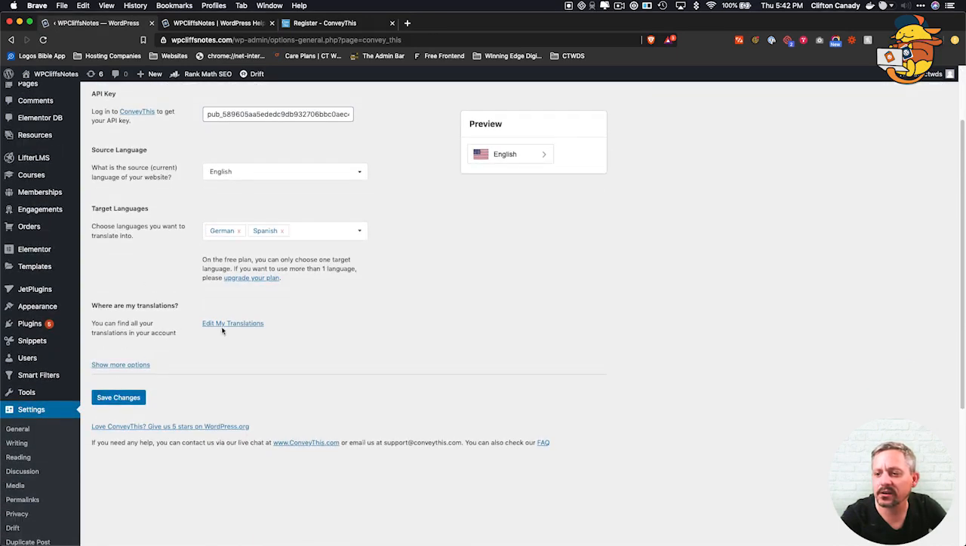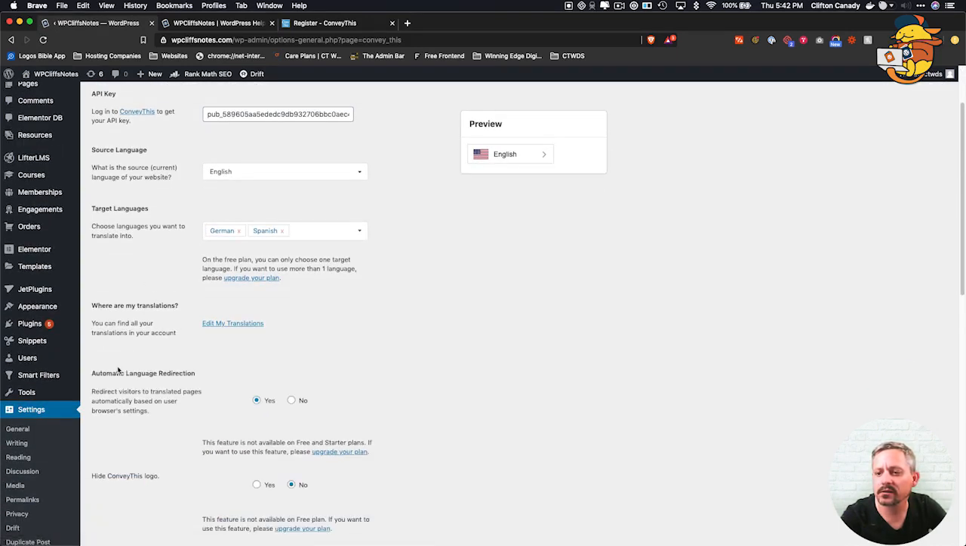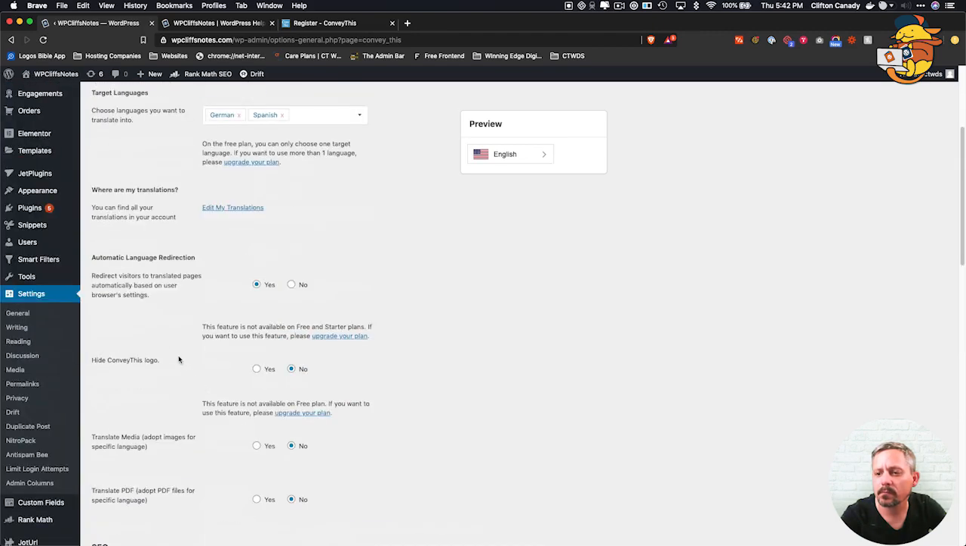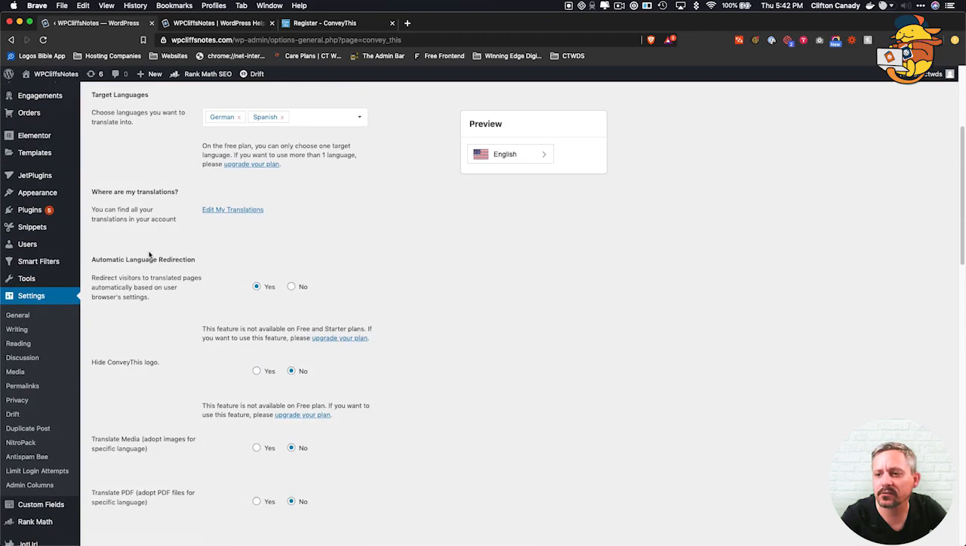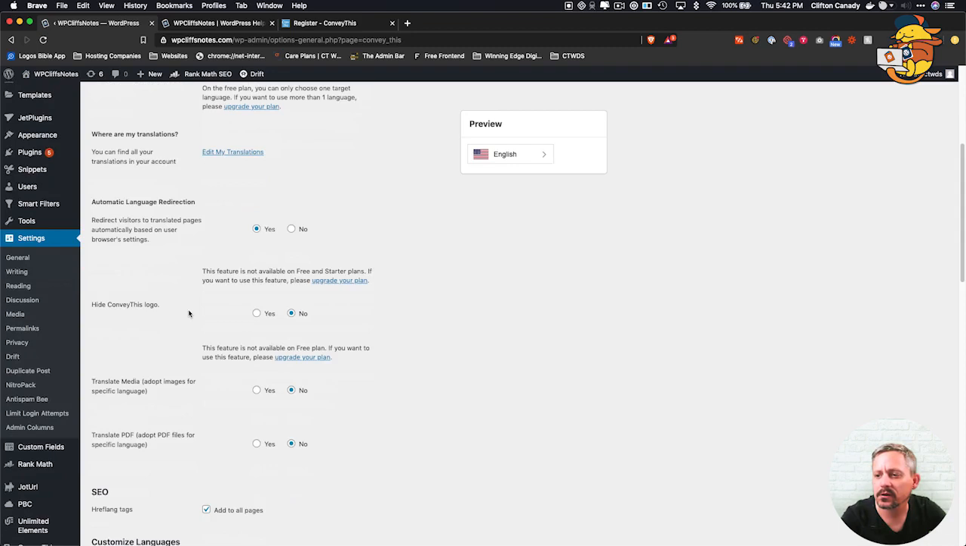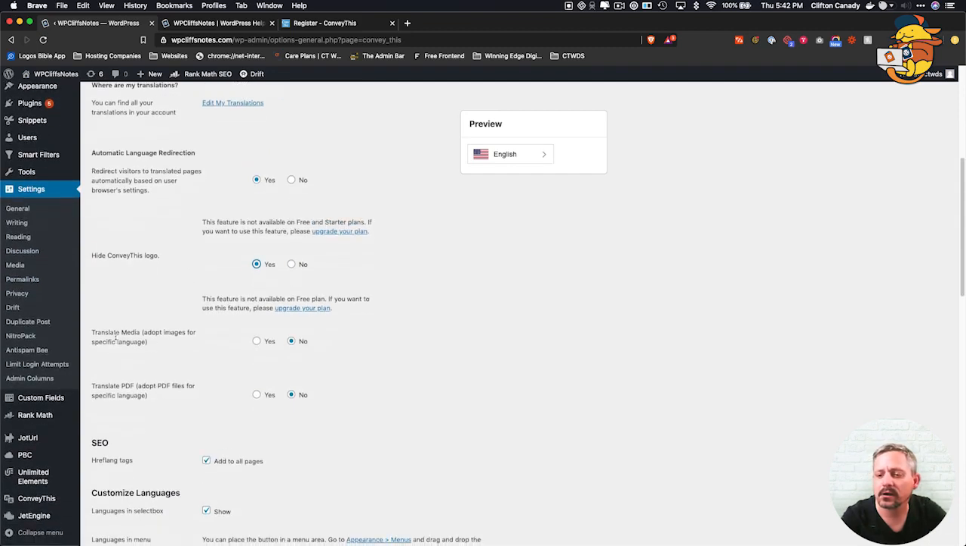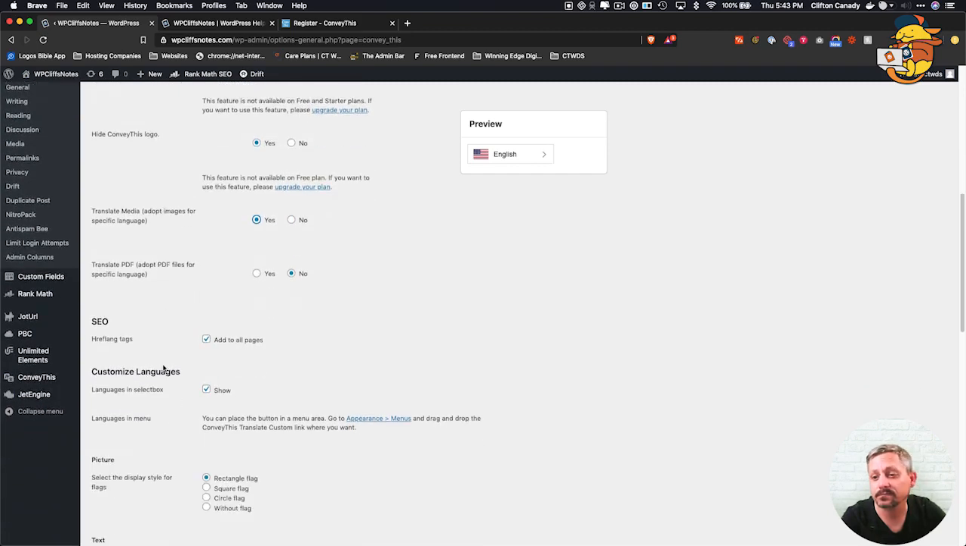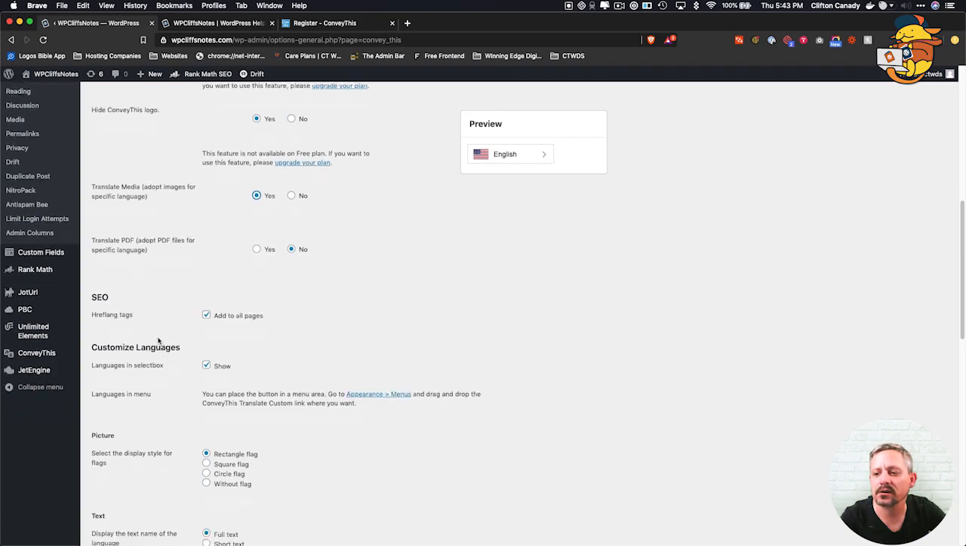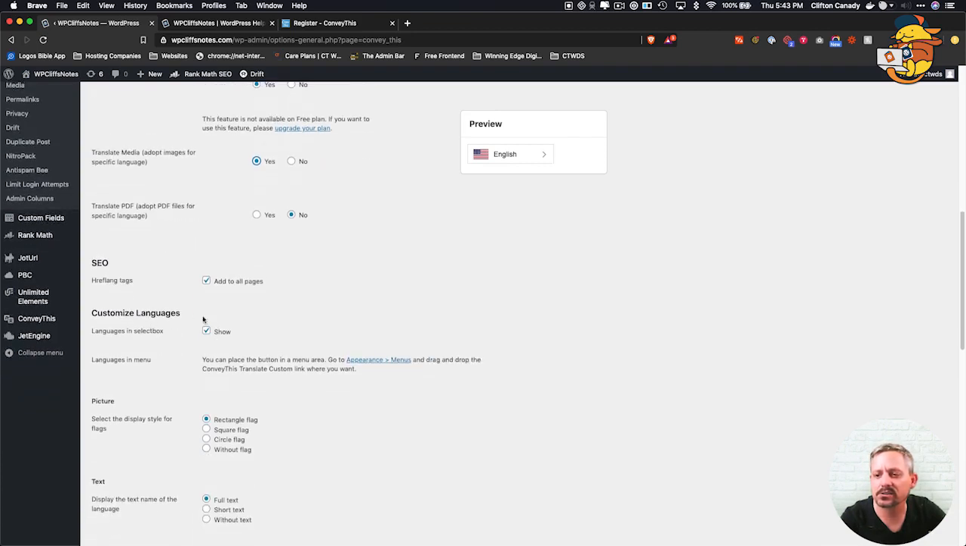In this settings area, you can hit this advanced language, and you can keep that at yes. Hide ConveyThis logo. I would put yes. I don't want people to see that. Translate media. I would put yes if it's available. That's things for like their alt text and different things like that. Add to all pages. I would keep that checked. Customize languages.